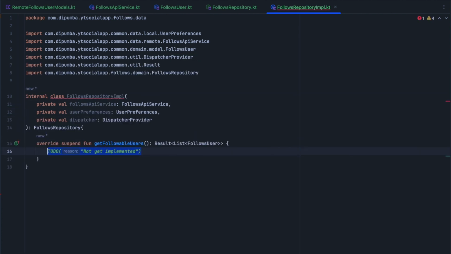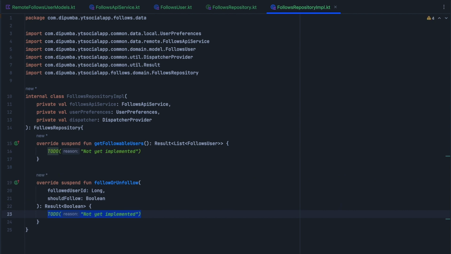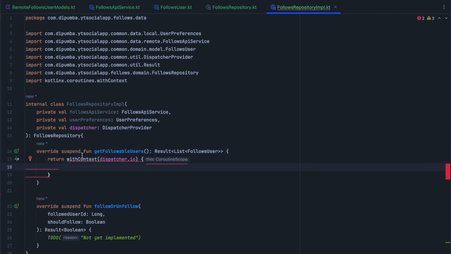Here we need to override the getFollowableUsers and the followOrUnfollow method. Alright, so let's start with getFollowableUsers. Now, as always, we first need to switch the operation to the background thread. So for that, we call withContext(Dispatchers.IO).